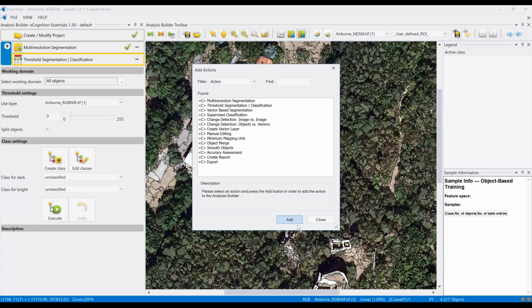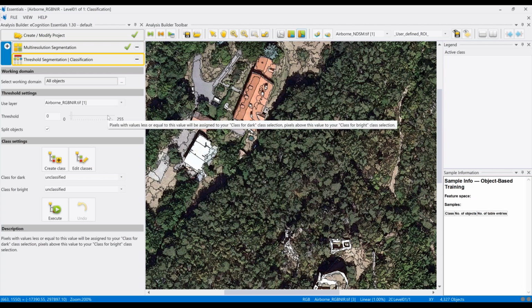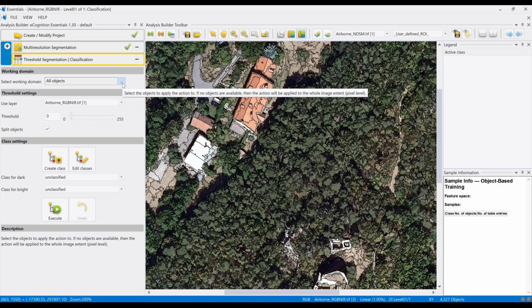So how do I want to address these? First of all, this specifies the working domain. What image objects am I going to be looking at? Well, right now, I want to look at all image objects. And now, what layer do I want to use to classify my image objects? So like I said, we are interested in forest canopy classes, specifically forest canopy by height.